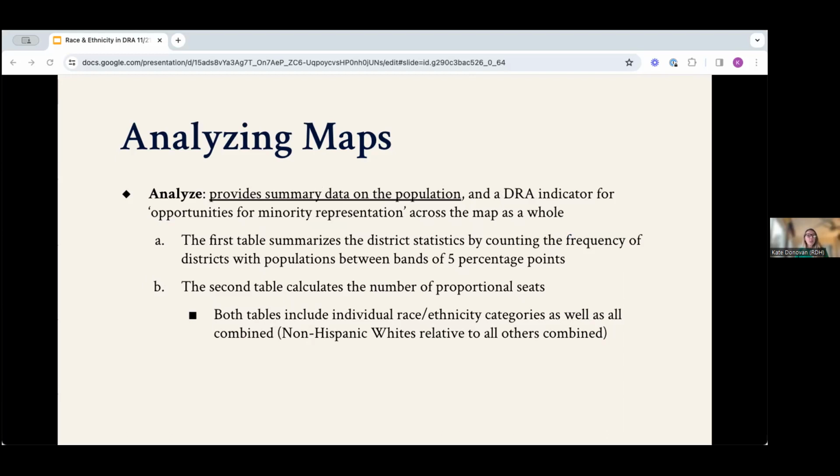The Analyze page provides a few pieces of information about race and ethnicity in your map. The first is a table containing summary data on the population by district. The population is whatever you selected. Unlike the statistics table, which provides the percentage of each racial or ethnic population that comprises each district, this table tells you how many districts contain a population that is within a particular percentage range. So you can think of it as sort of a summary of the statistics table.